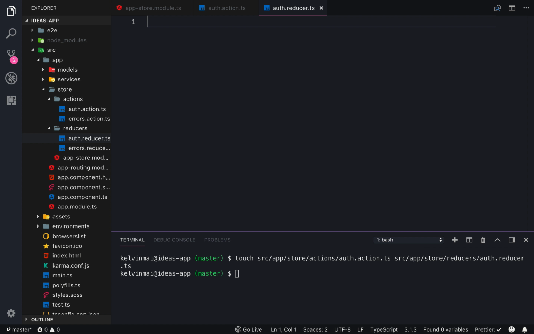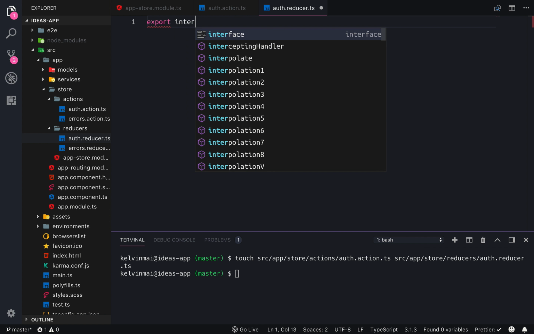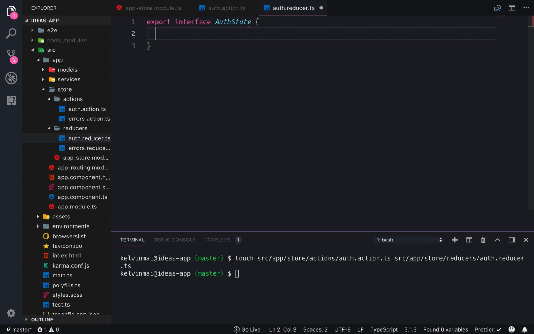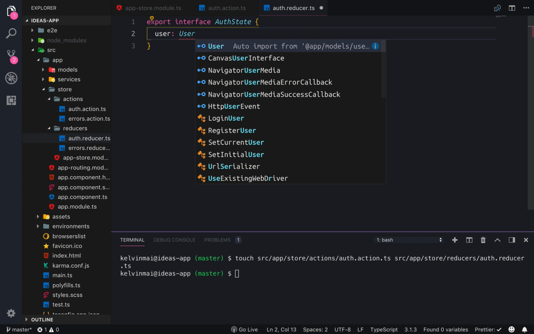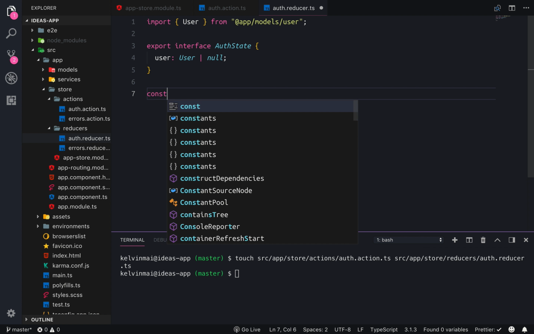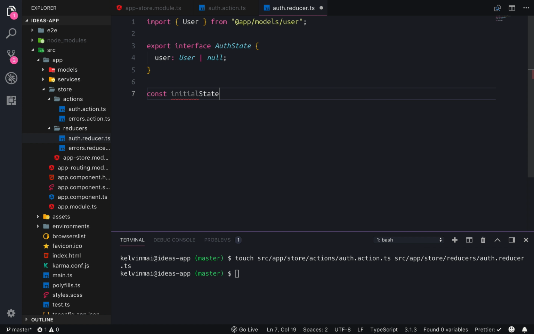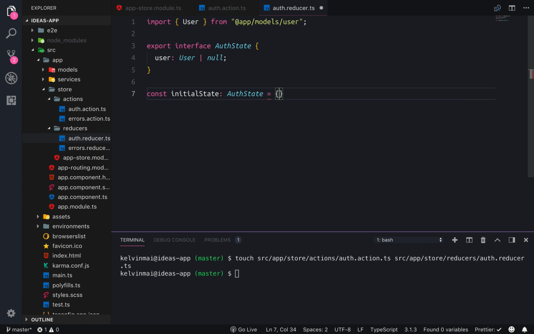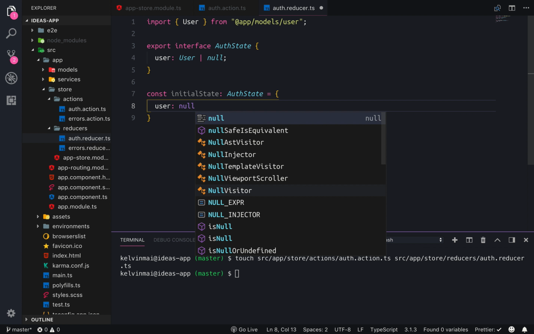One second, where is the thing? There it is. All right, cool. So here we're going to write an interface, the AuthState. It is going to have a user, and it's going to be a user or null. And we're going to have an initial state of type AuthState, and the user is going to be null.